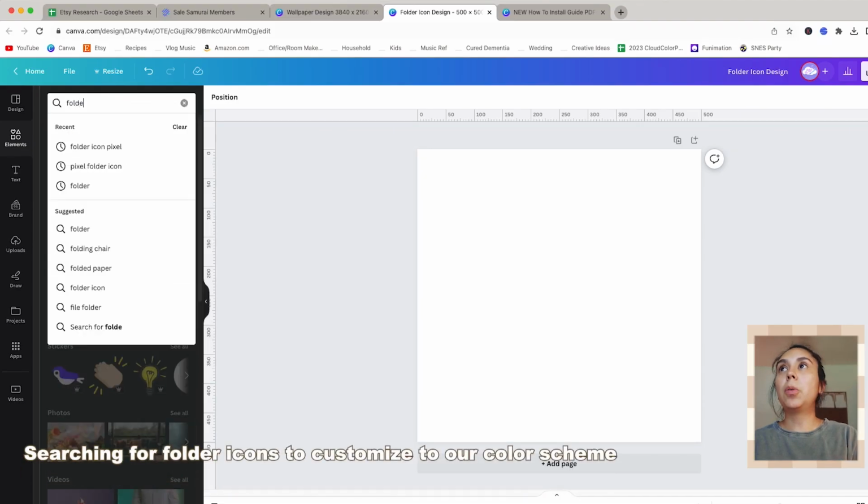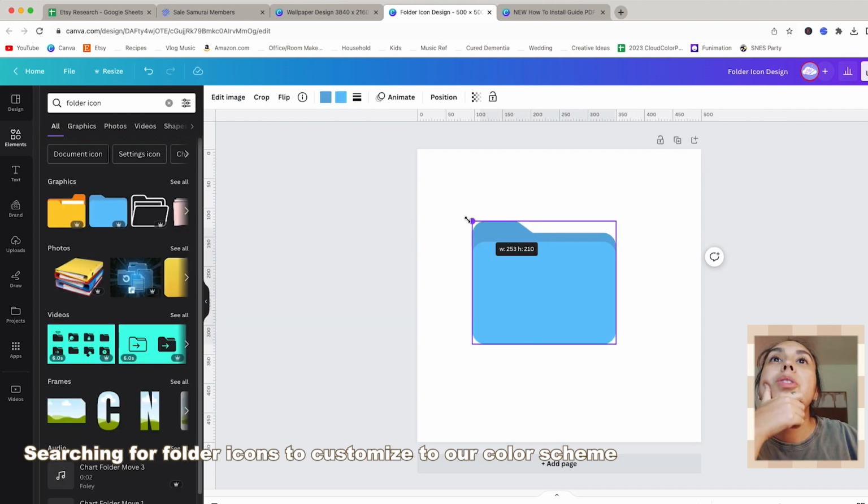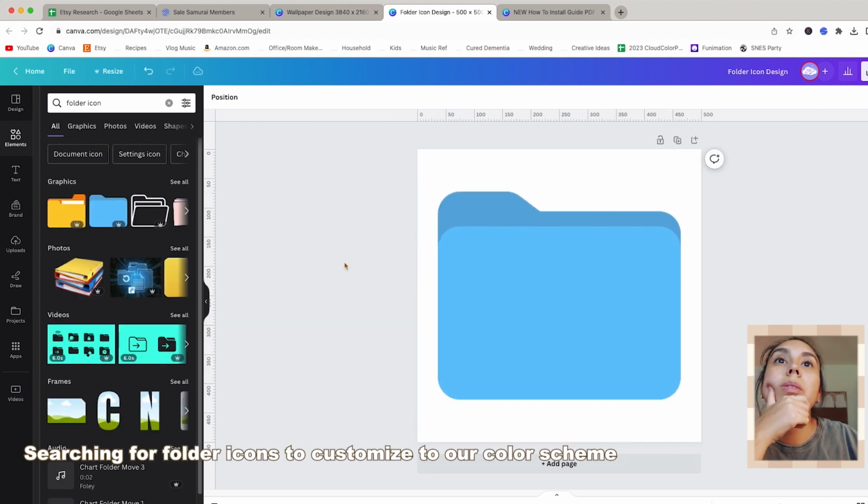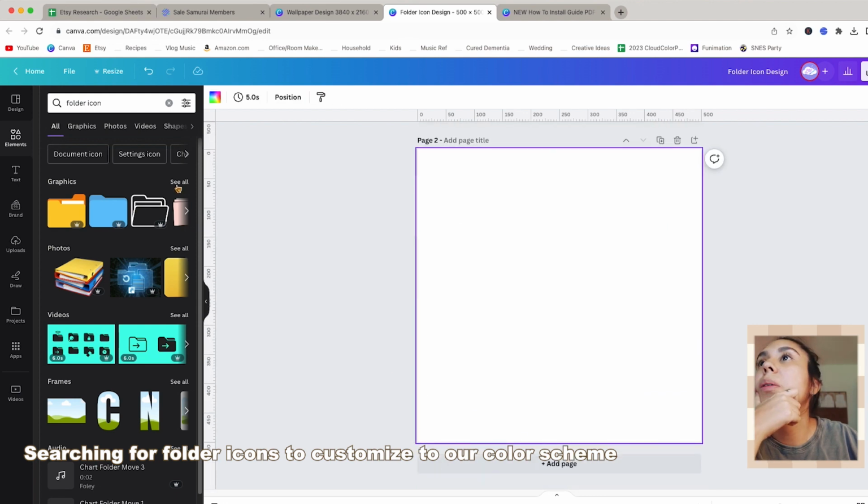Now let's go on to the folder icons. Icons are gonna be pretty simple. Let's just look up folder icon. I've used this one in another template and I really like how simple the design is. So let's go ahead and take that right away.